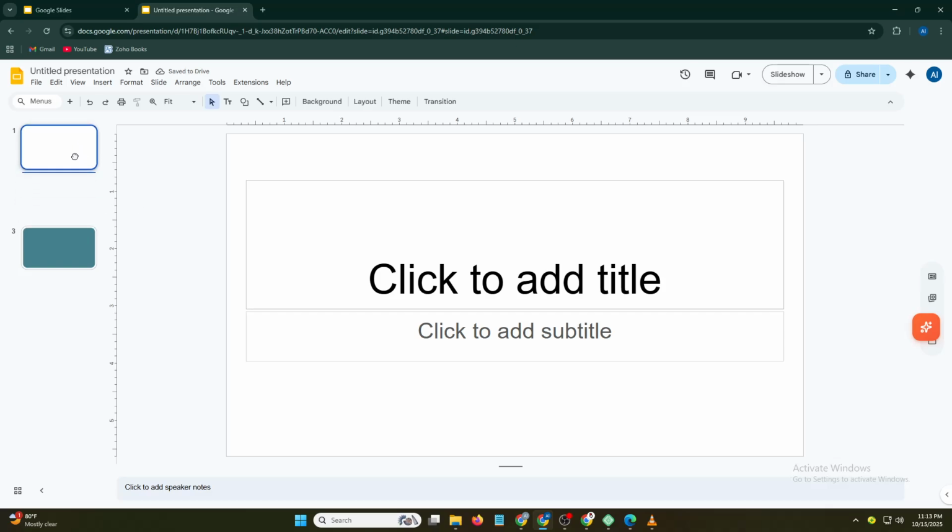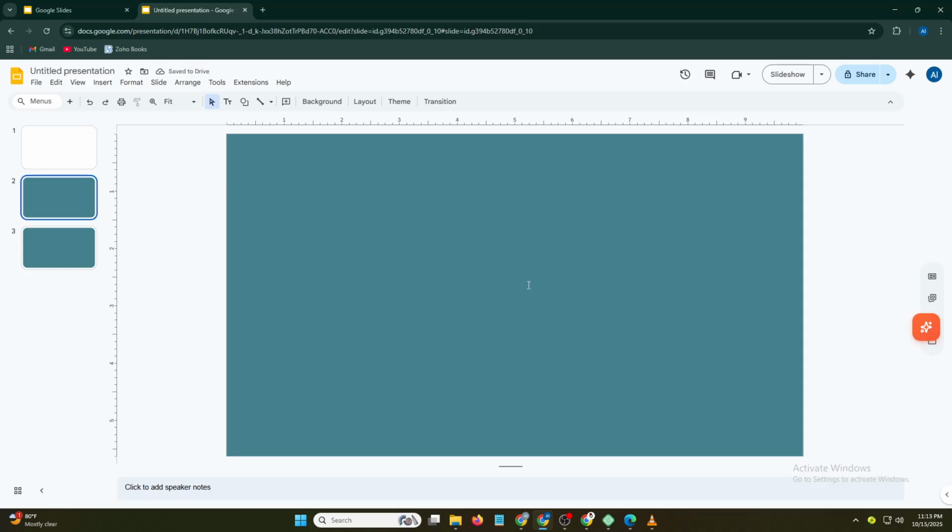Now, let's add some content. Click directly inside the text boxes to start typing. You can format text easily, use Ctrl+B to bold, Ctrl+I to italicize, or Ctrl+U to underline key points. To add visuals, head to the Insert menu at the top. From there, you can add images, shapes, charts, and even videos.